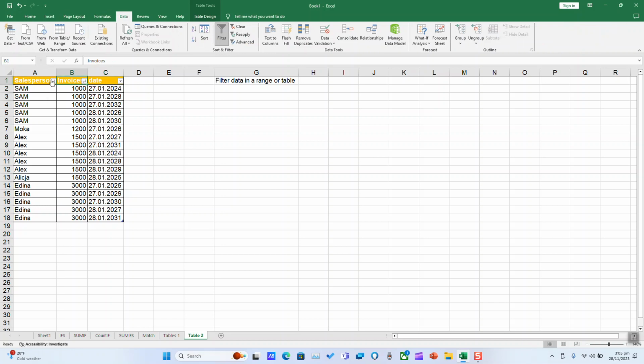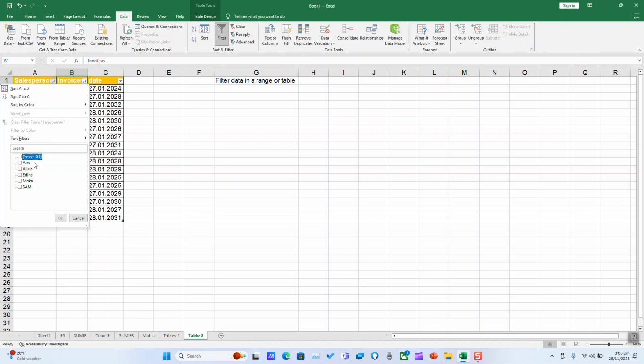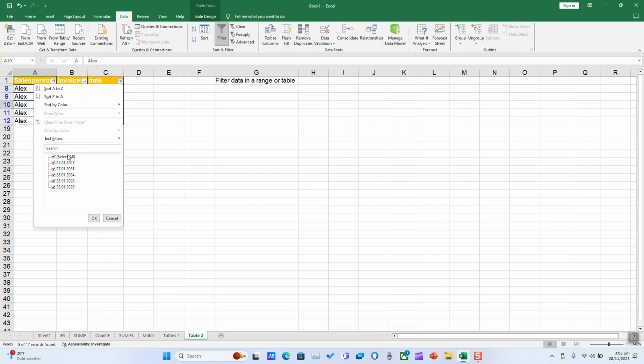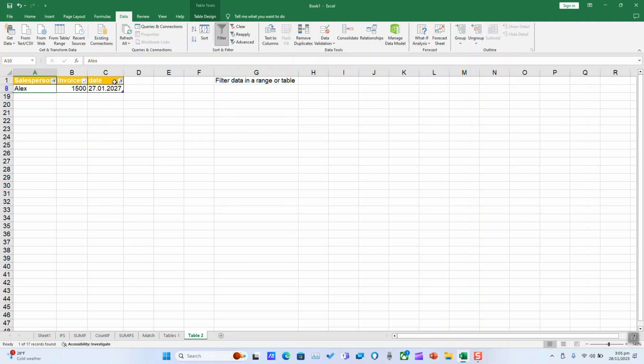In this example, we want to filter by the name of the salesperson, untick everything, and I will keep just one. And the second filter which you can apply is by date. In this example, I want 2027, and click OK. Note that you can apply as many filters as you want, depending on how many columns you have and how big your data is.